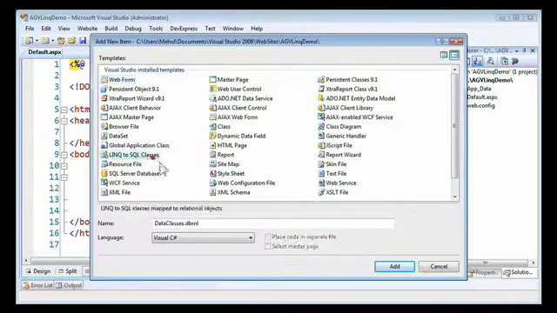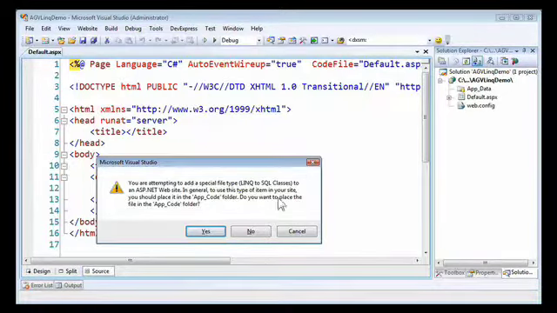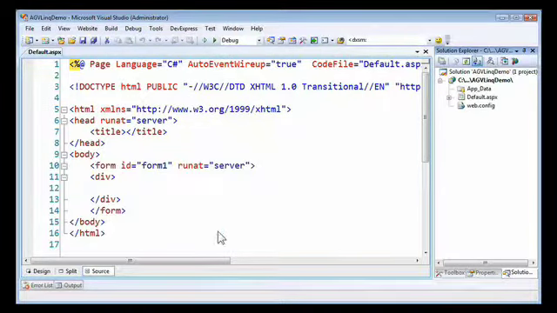Now I'll select LINQ to SQL class and I'll just give it a name. In this case, I'm going to use the Northwind database, so I'll set this to Northwind. Now you get a message saying that you should probably add this class to the App_Code folder, and I'll allow it to create that App_Code folder and add it.